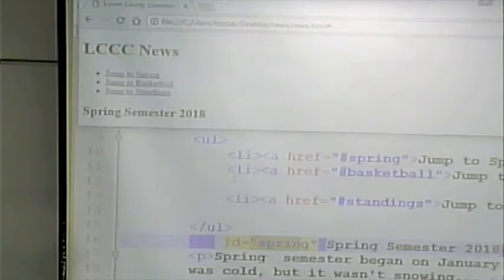So we looked at two different kinds of links. One is to click to someone else's web page. That's this kind of link here. All links that we're going to look at today are the same except for one thing, and that is what the href is. In this case, we're going to someone else's web page.